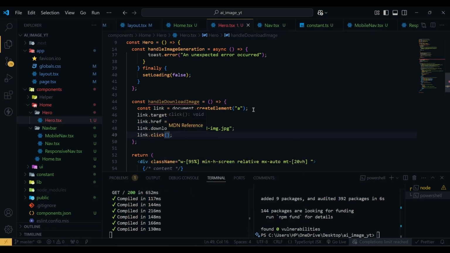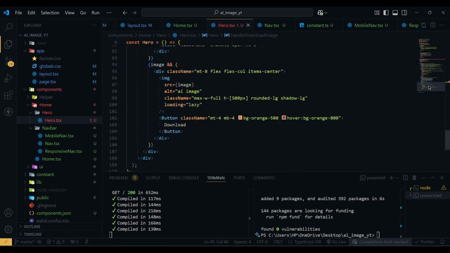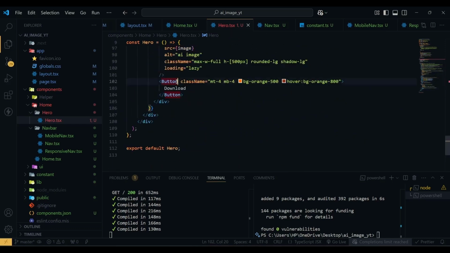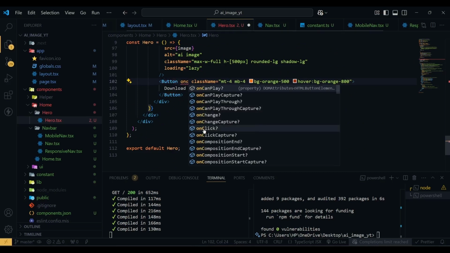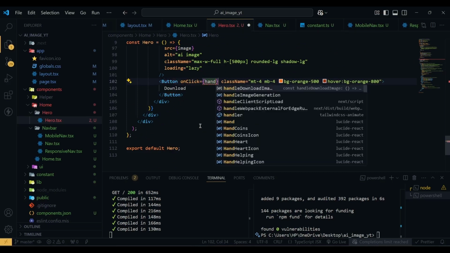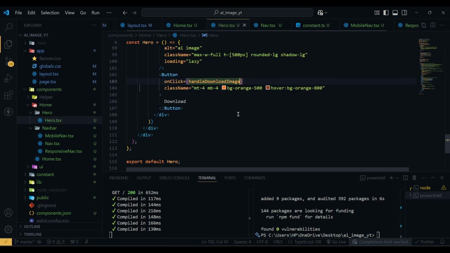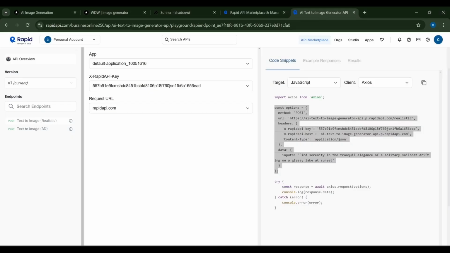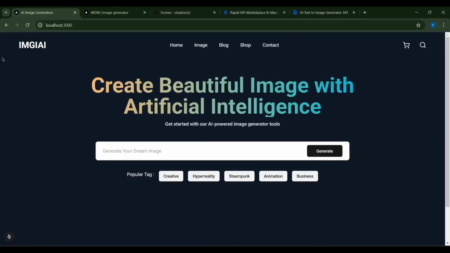That's it. Now we're going to add this in our download button. So here in the on click, we're going to add handleDownloadImage. Now if I hit save, and let's go to our project. So reload the page, and here let's say a boy coding in his room.